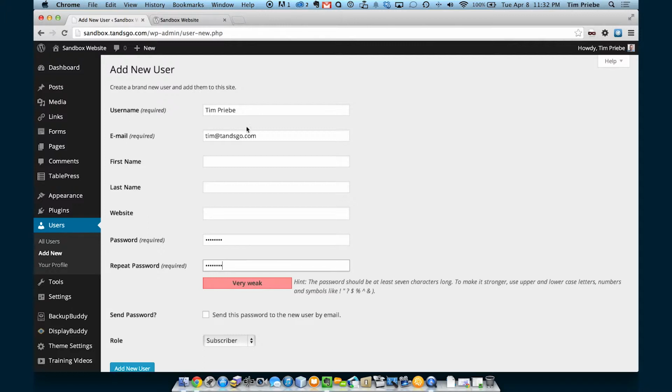You can see down below the password and repeat password that it tells us this particular password is very weak. There are some suggestions to the right, but we'll go ahead and create a stronger password. Okay, they match now and they're strong.